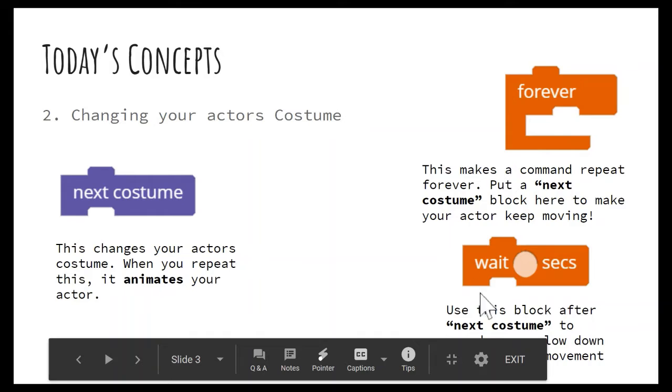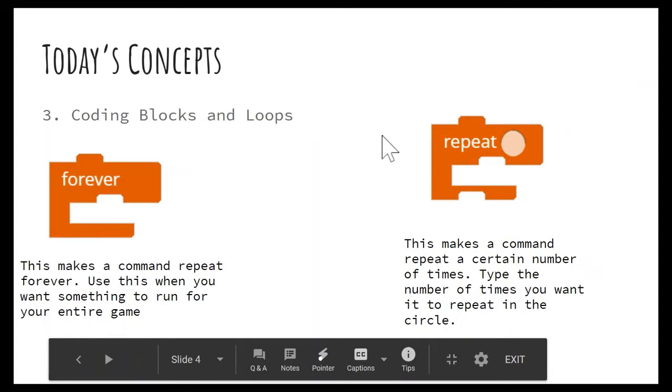You want to use this wait block underneath the next costume to slow down or to speed up movement with your character.